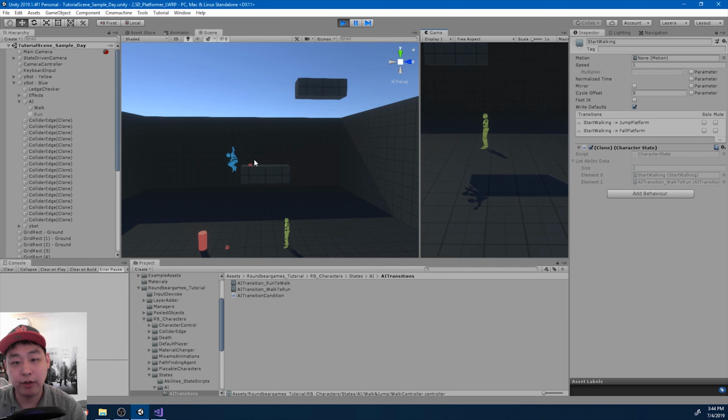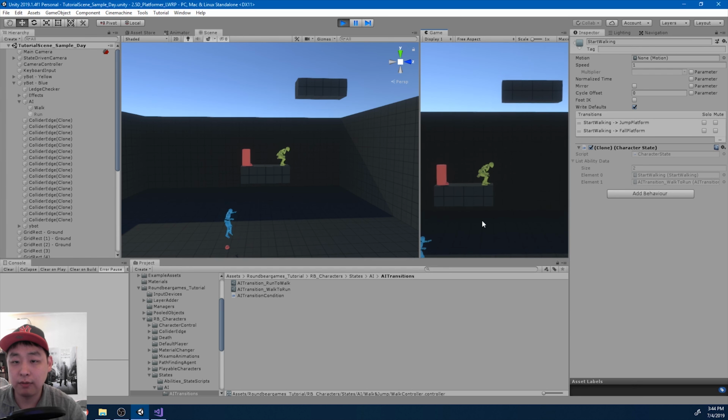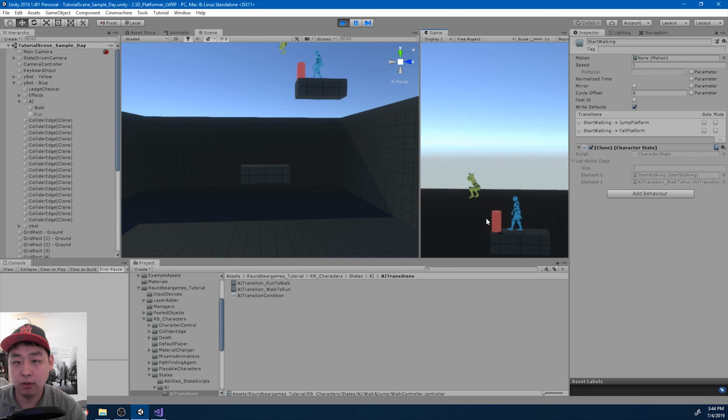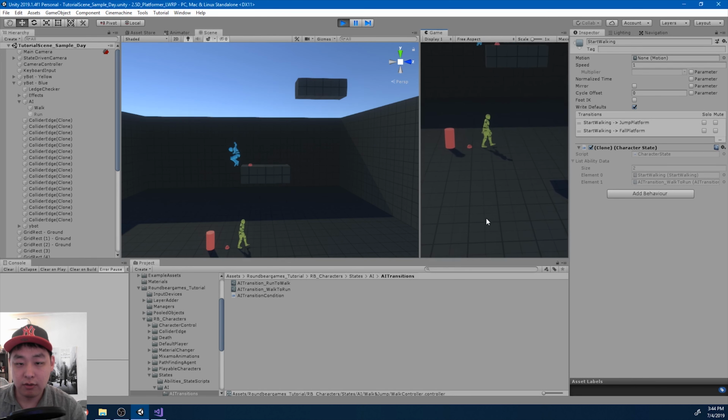Okay, it's not perfect. Like, I just saw that the AI runs and stops before falling, but those kind of details I'll take care of later on. But I'm happy that I have an AI that tries to get to the target as fast as possible.